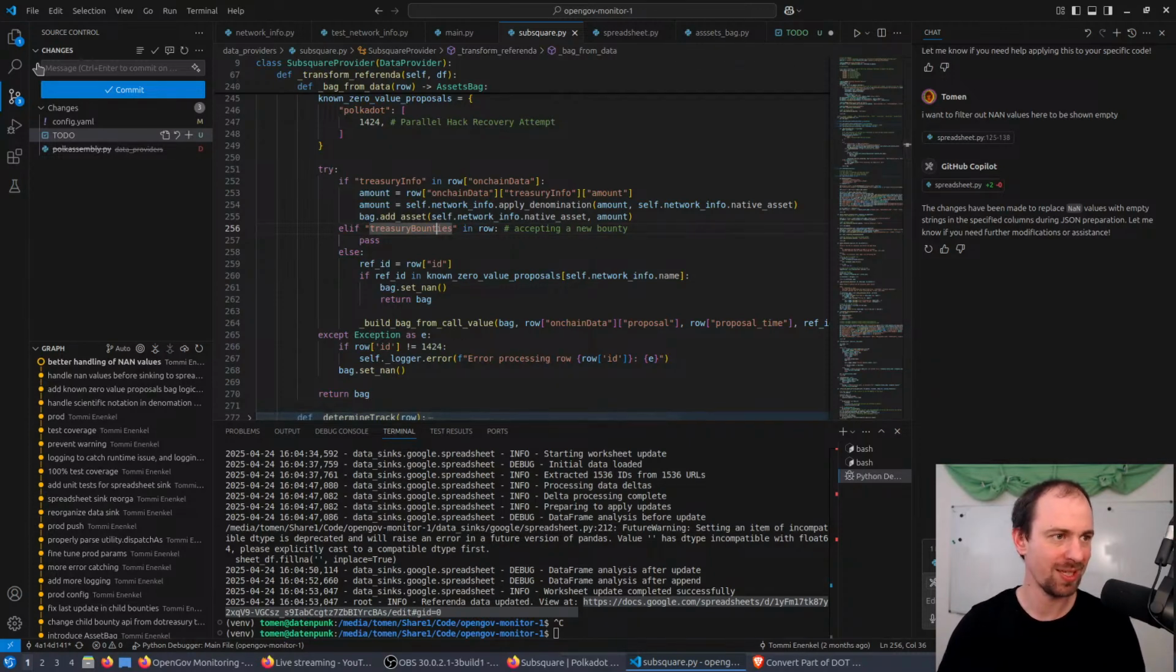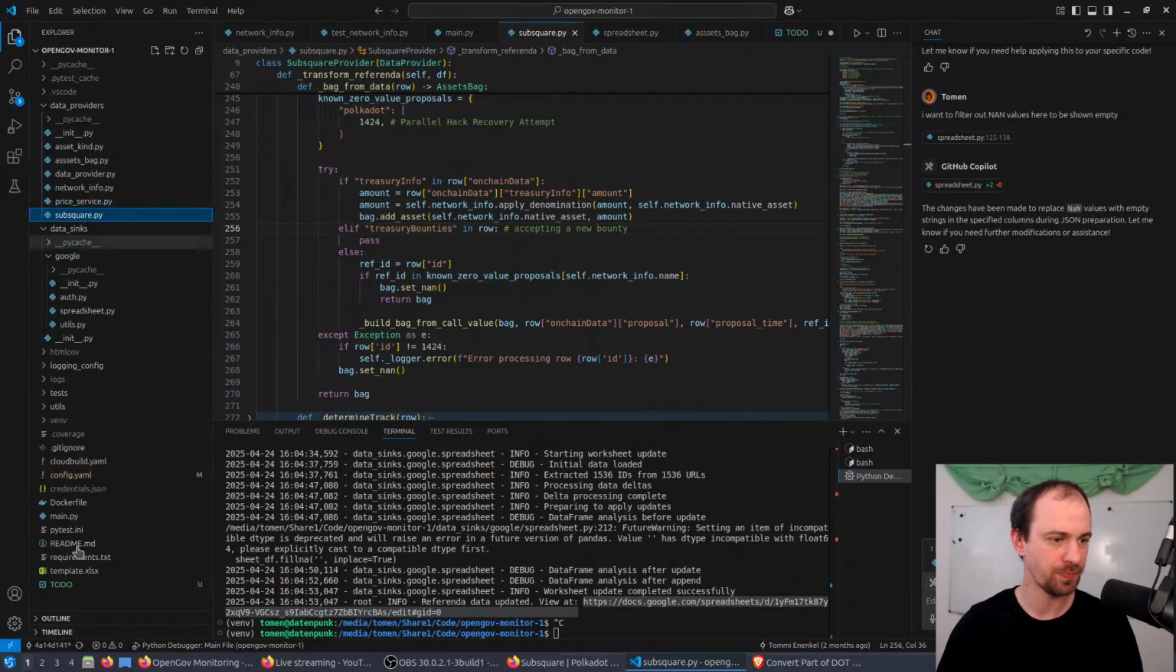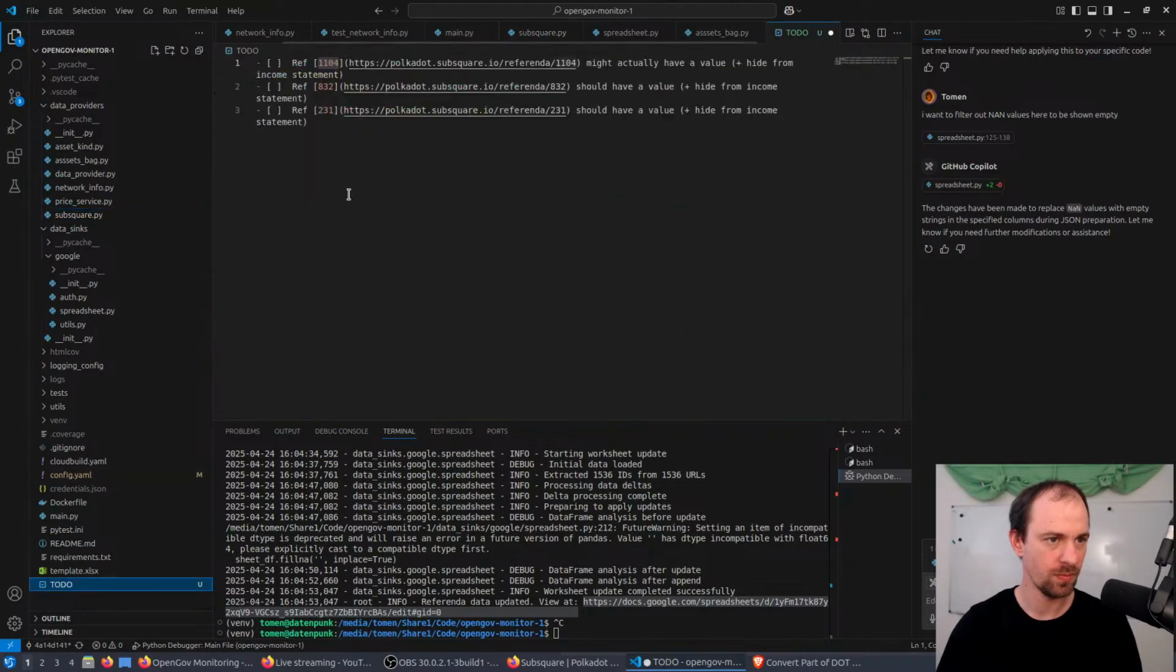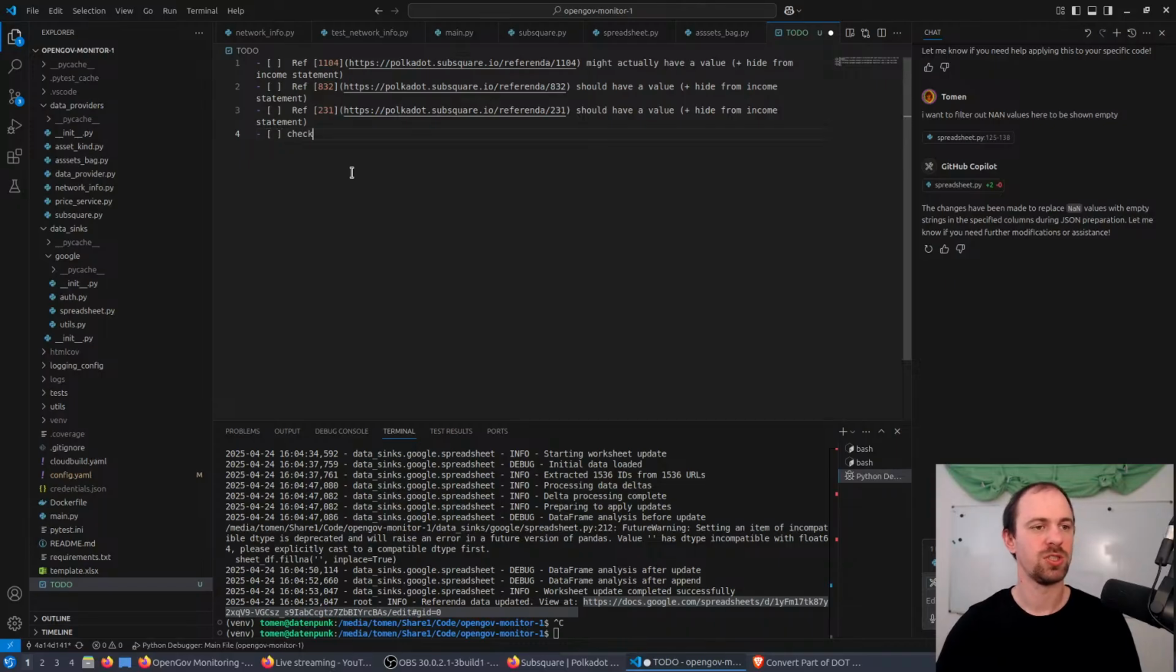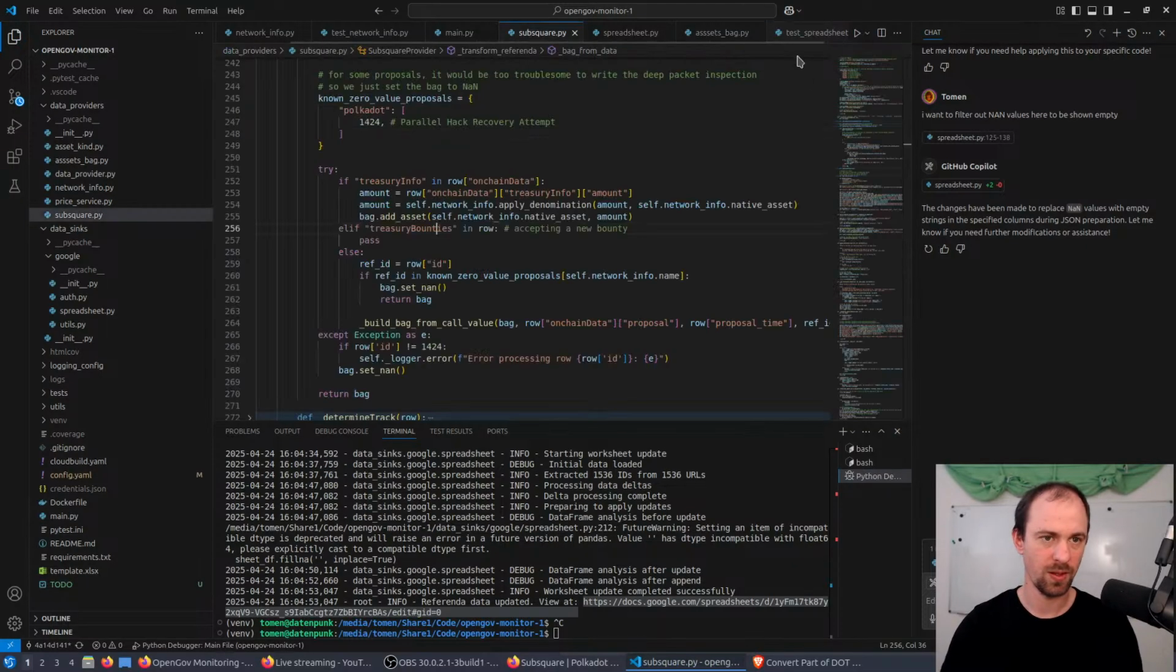Okay, let me quickly add this to my to-do list. Check if we actually can determine the dot value of new bounties. Interesting. Okay.